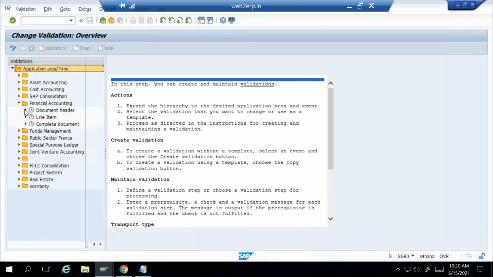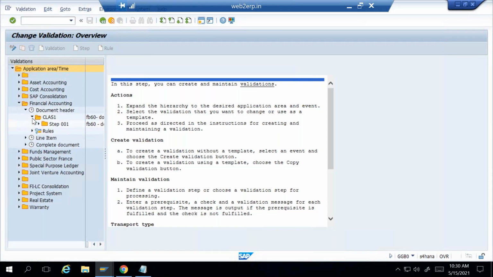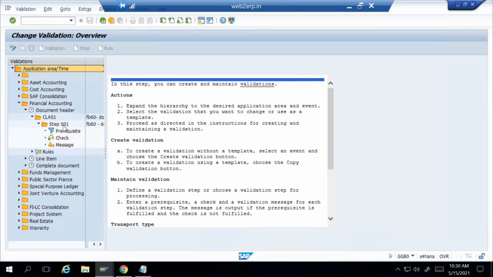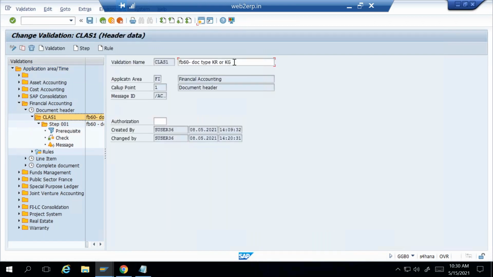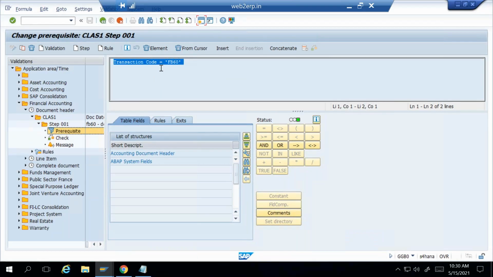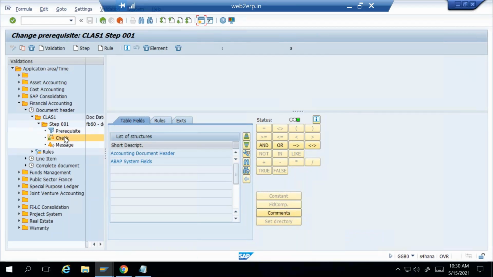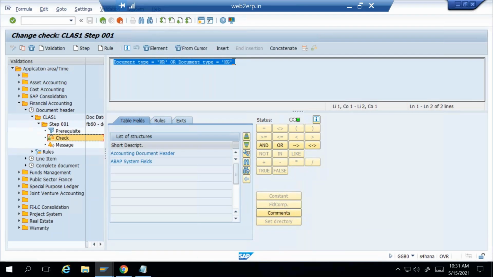So financial accounting, document header, class 1. In the step itself, first of all, I'll change the description of this. This is my description. I'll go to prerequisites. Prerequisite is okay for me. I want the same prerequisite. Check: I want to remove this. So you can delete. If you want to delete everything, select your cursor here and delete. Okay, everything is deleted now.